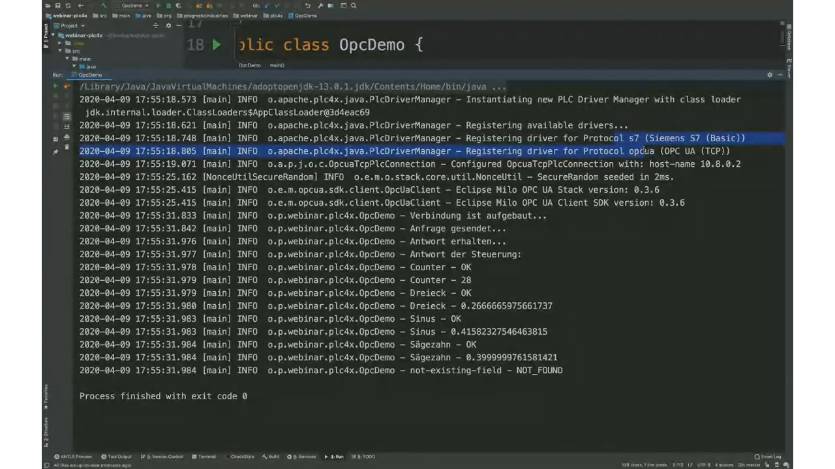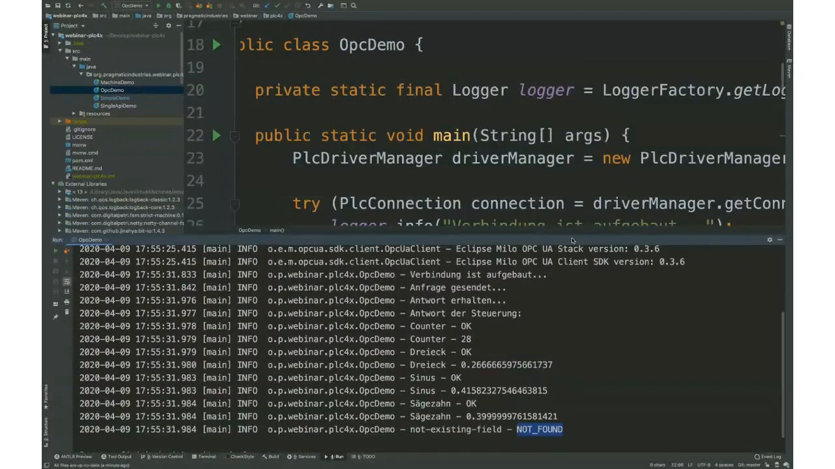Okay, so in the meantime, the program has run through and worked. So you see here again, I get a connection established, request sent, request response gotten, and here the details of the response. So the value counter has a response type OK, and a value 28, and same for triangles, sinus, sawtooth. And the not existing field, in this case, gets a not found. So again, we can use exactly the same code without caring too much about the underlying protocol. I will switch over to Tim for a second, who shows you how the setup for this OPC UA case is. Let me stop sharing my screen.